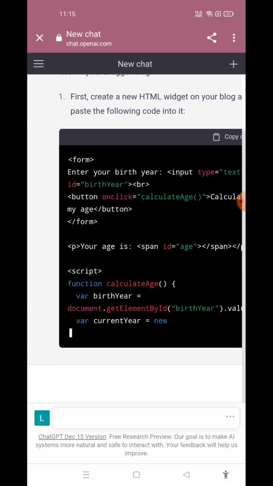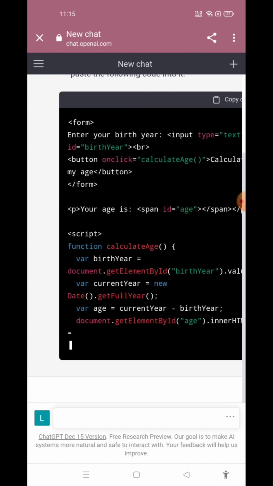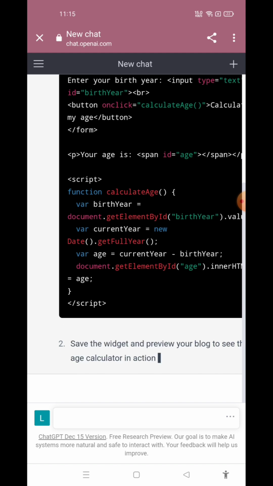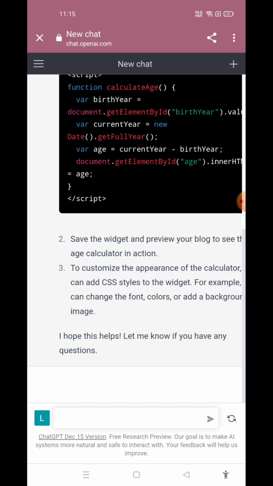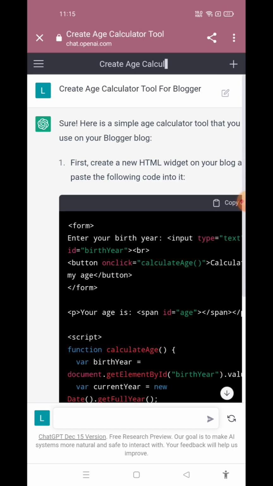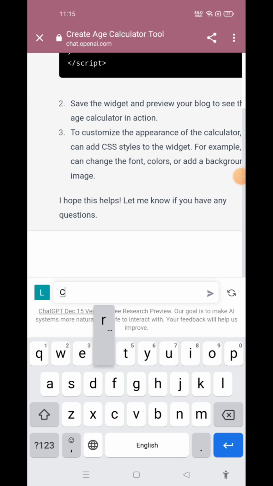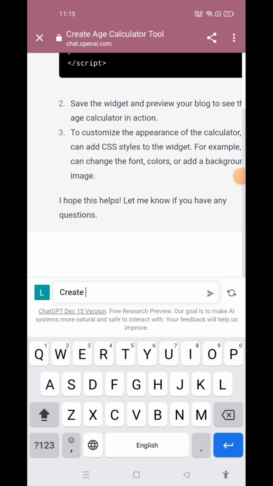So I got my age calculator tool free code. Now I can use this free tool in my blogger. So you can see how ChatGPT works. I just wrote here create age calculator tool for blogger, and it has given me a free code. Now suppose I want to create another tool.